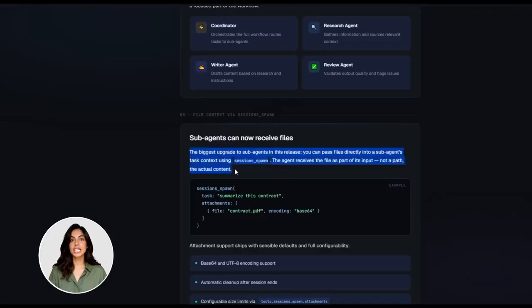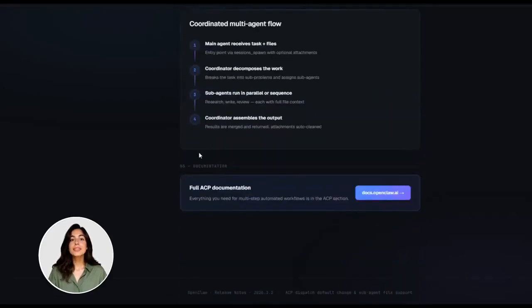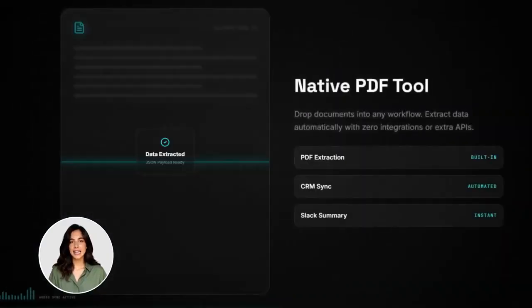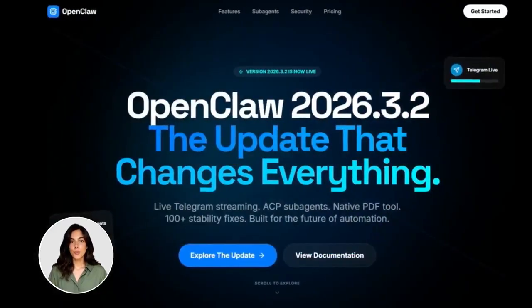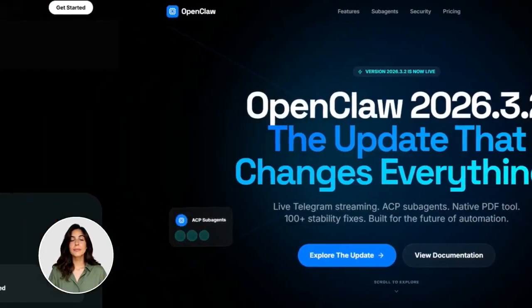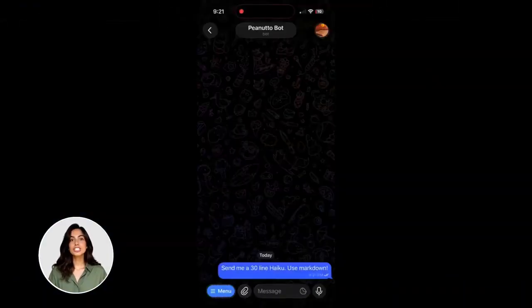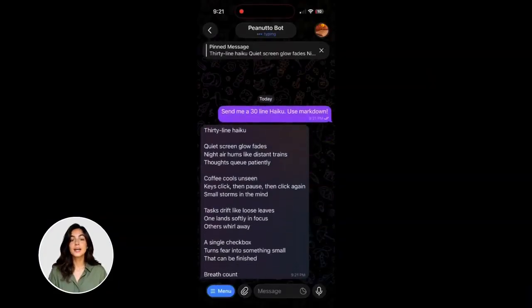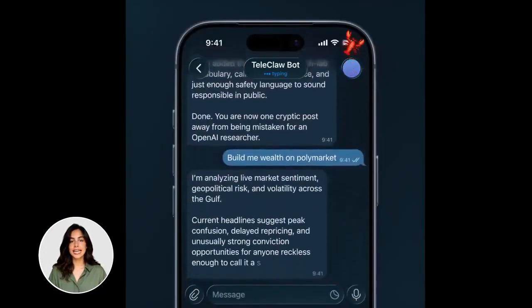That is a breaking change. If you're upgrading, your setup will have ACP dispatch active unless you disable it with acp.dispatch.enabled false in your config. Subagents are how OpenClaw handles tasks that are too complex for a single model pass. Instead of one AI doing everything, you have specialized subagents handling different parts of a workflow. One agent researches, another writes, another reviews, the main agent coordinates them.